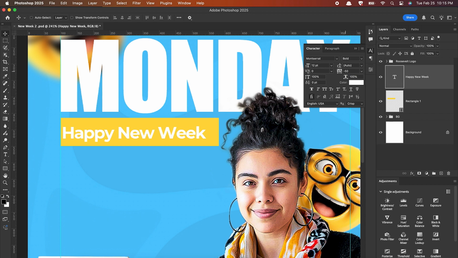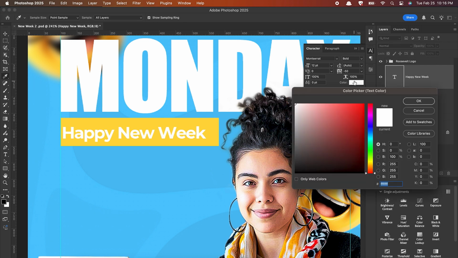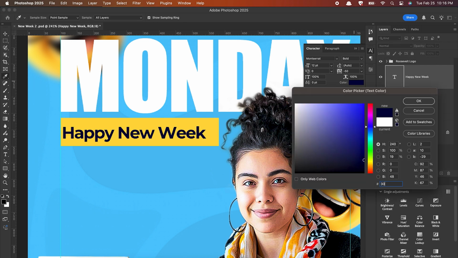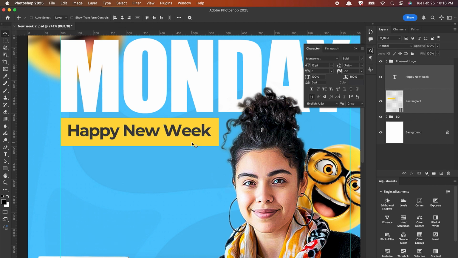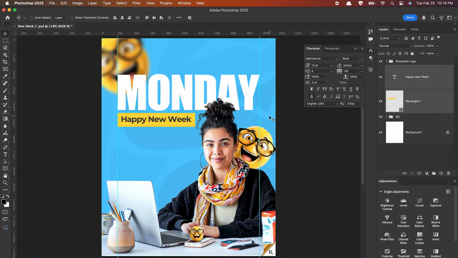And okay, let me change the color. So let's go with the color code of 302F34 and click on OK. Now select these two layers and then let's center it. Let's center the text to our rectangle shape over here. Perfect.